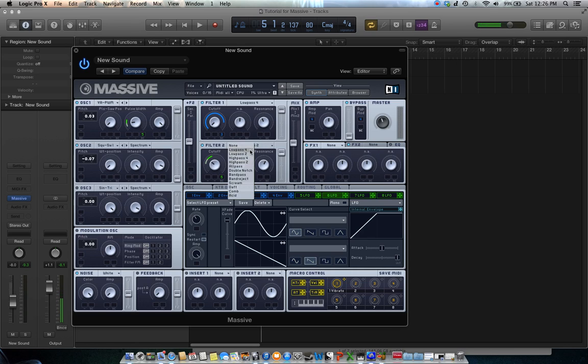So yeah, I'm actually going to change that back to a low pass. I'm going to bring this up a little bit just to keep the higher tones of the square wave there. I'm just going to bring the amp down a little bit to keep it more subtle. So yeah, I think that's a little bit more interesting.